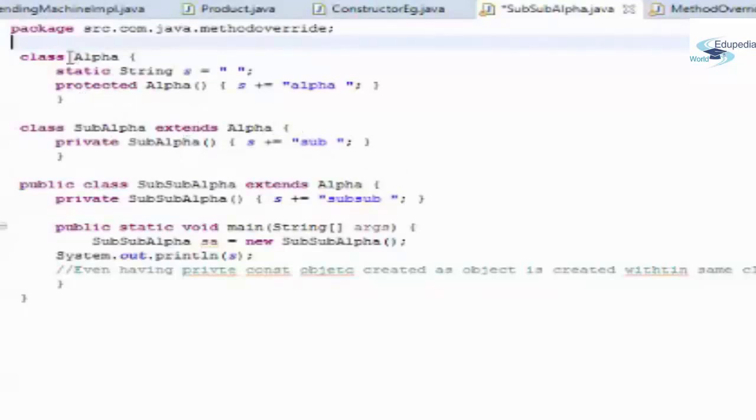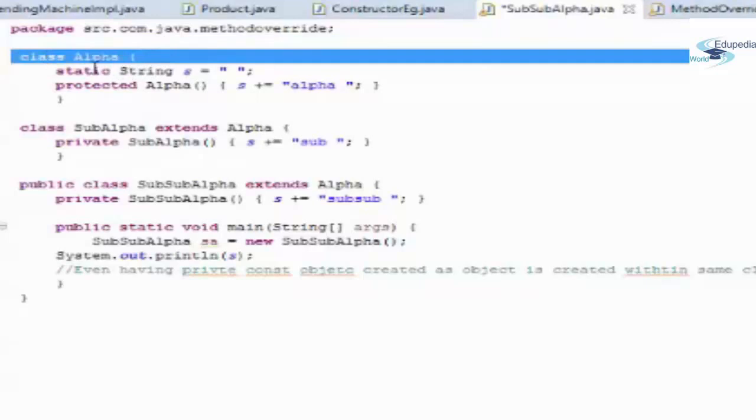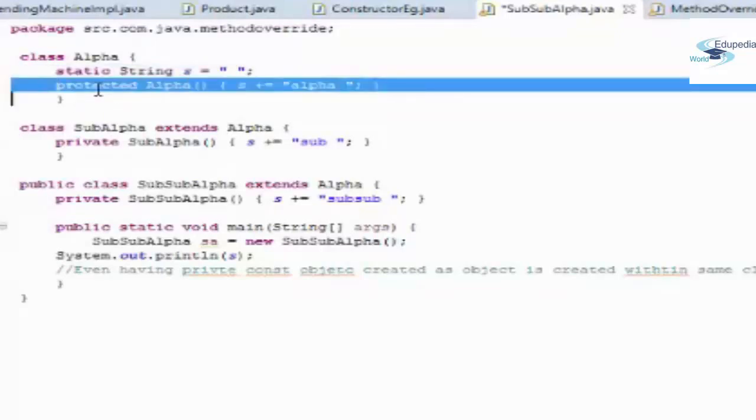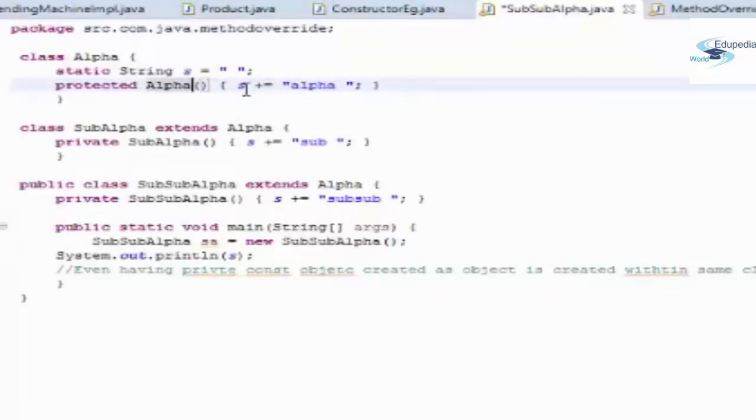Okay, over here we have a class Alpha, and we have a static string s in that, and the string doesn't contain anything. Then we have a protected constructor of Alpha. In this protected constructor of Alpha, we are doing s += "alpha", so it is concatenating alpha to s. Then we have another class, SubAlpha, which extends Alpha. And it has a private constructor of SubAlpha, where s is equal to s plus sub.